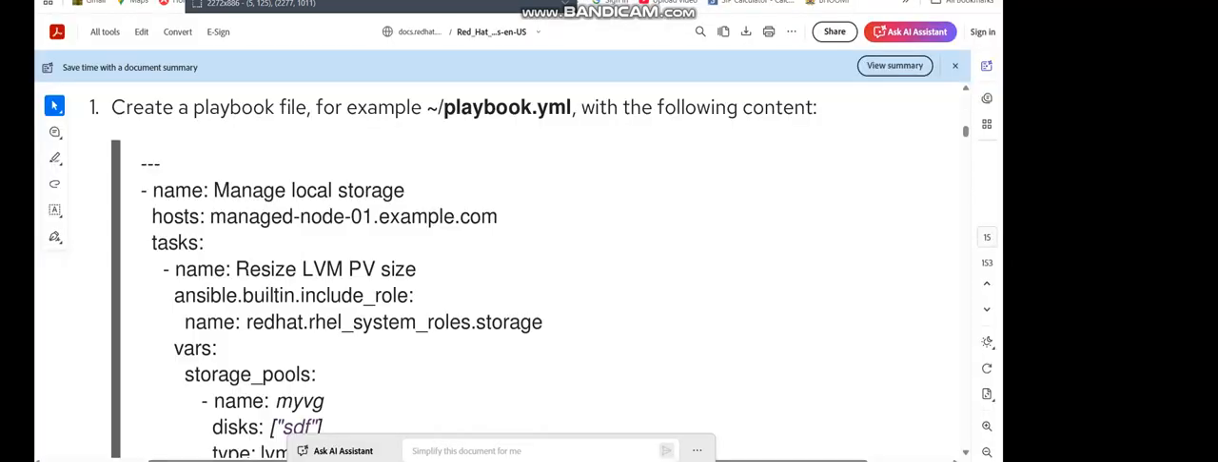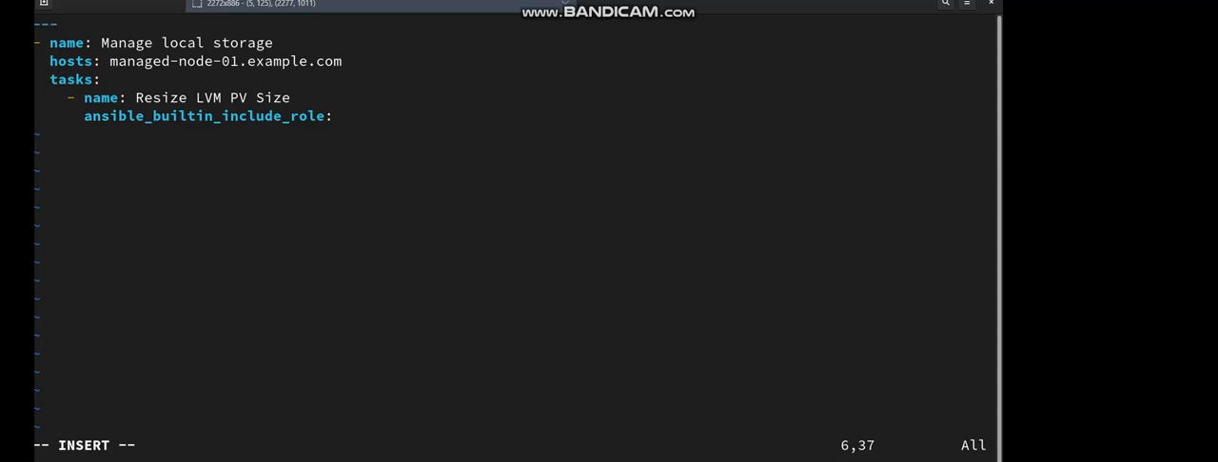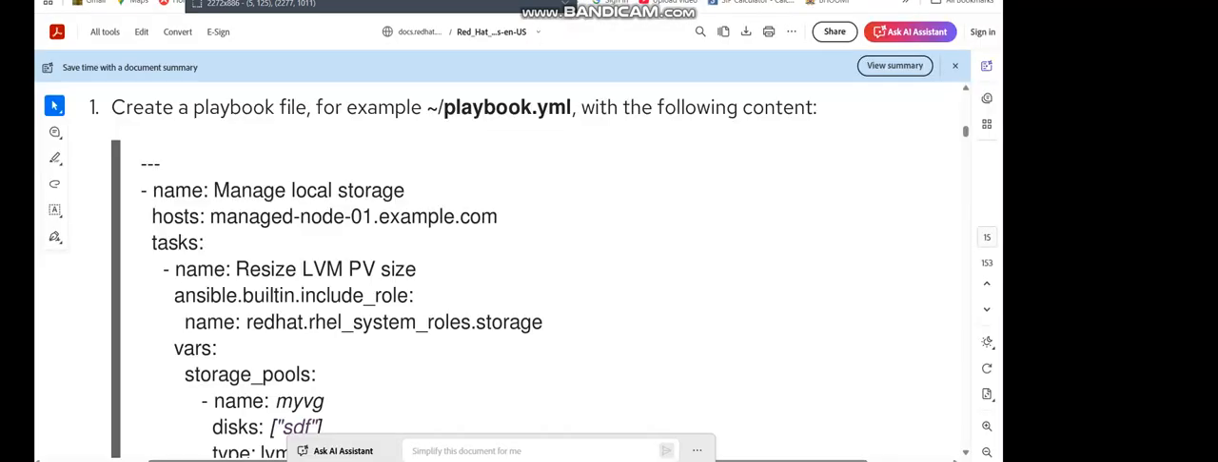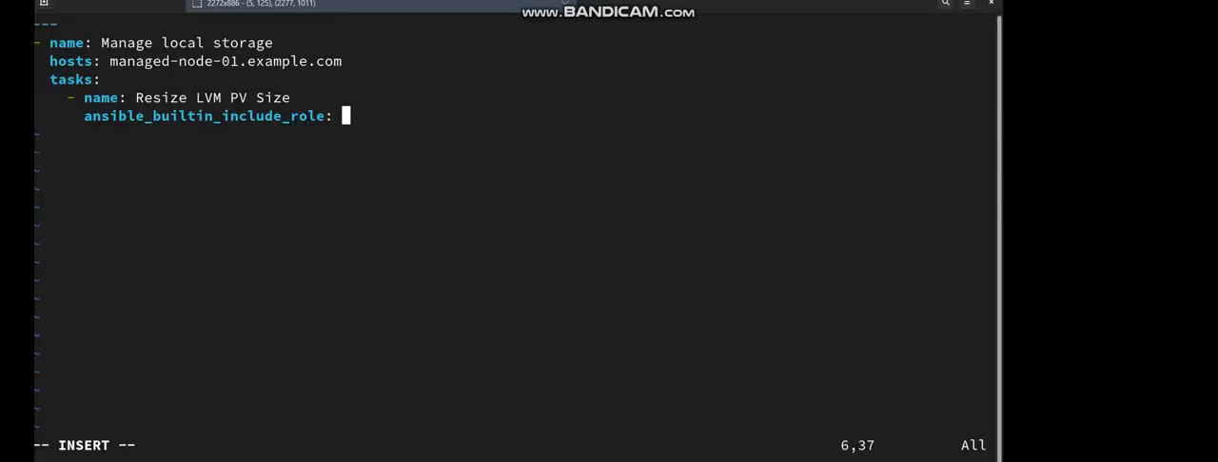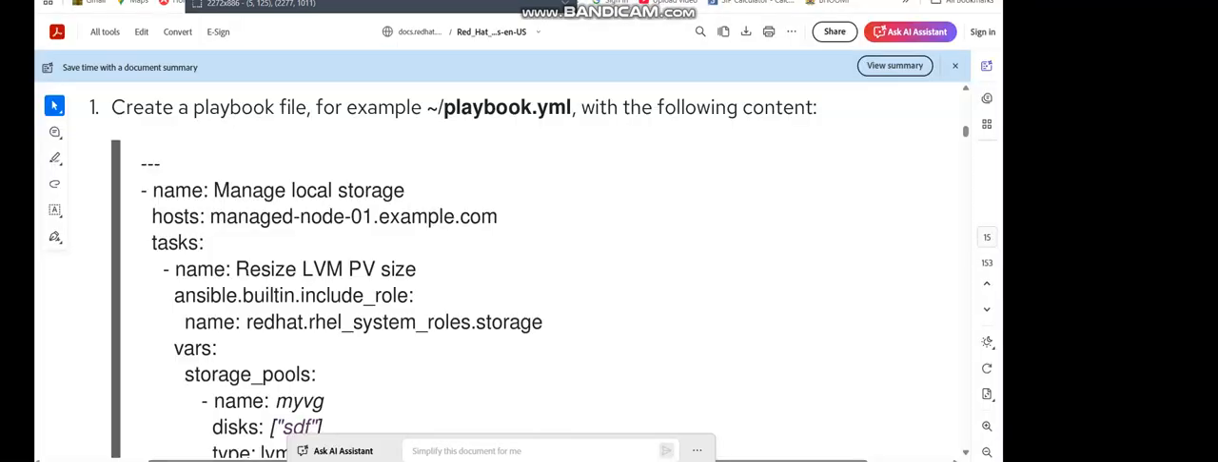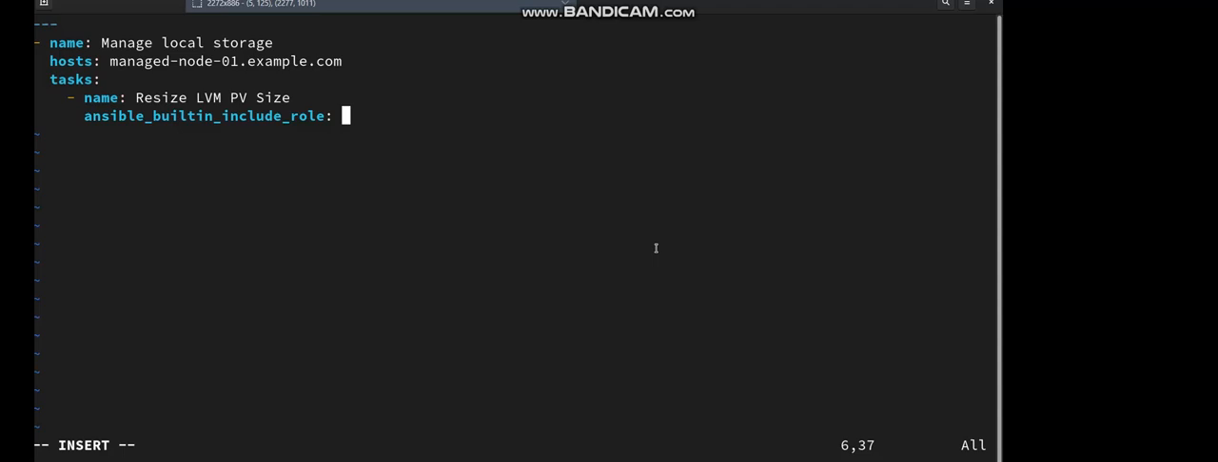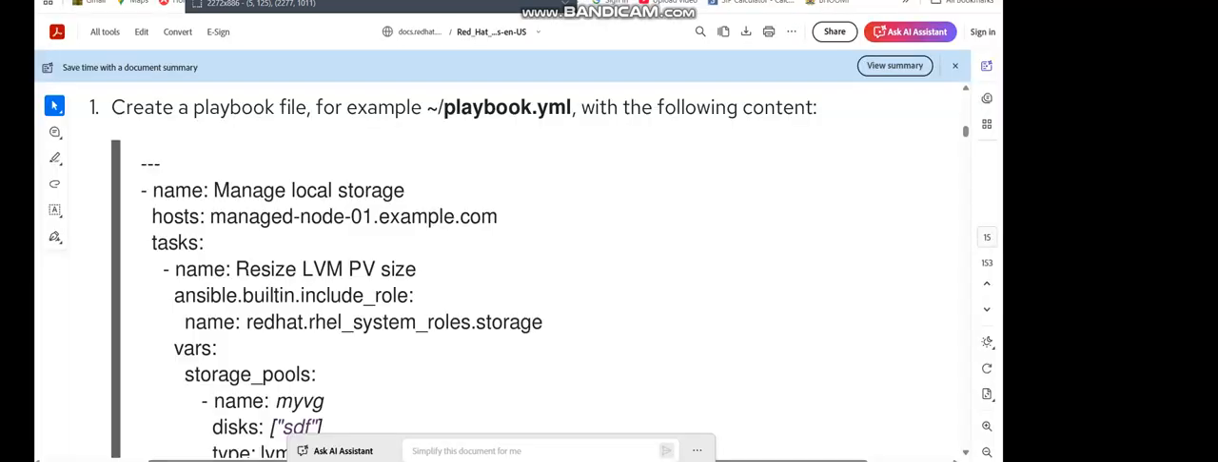Ansible built-in include role. name: redhat.rhel_system_roles.storage. Name: redhat.rhel_system_roles.storage. Ansible built-in include role. What is the name? Name is redhat.rhel_system_roles.storage.